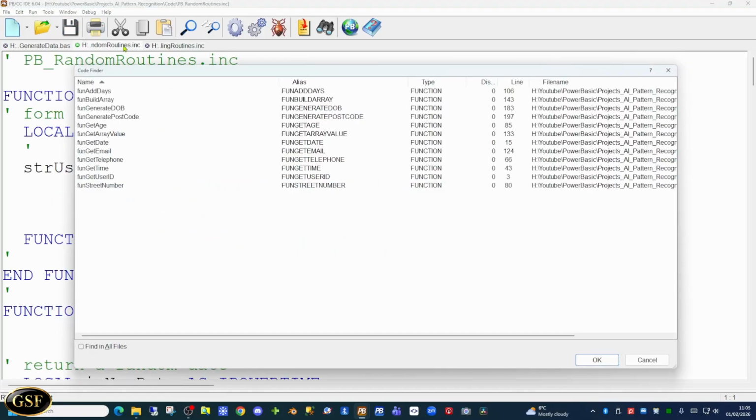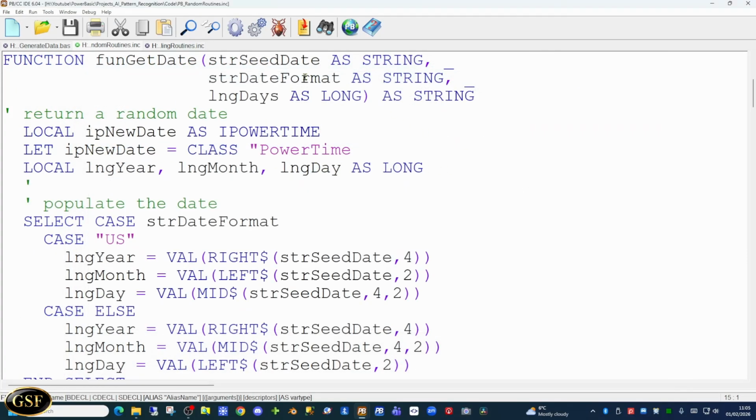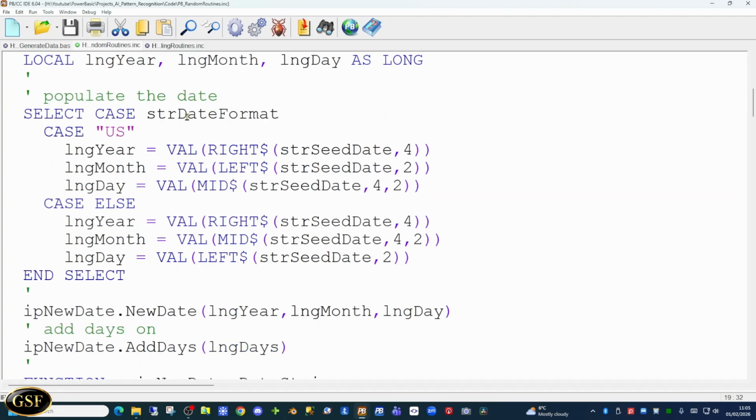There are a number of functions within our random routines library. One of those is getDate. If we have a quick look at that, it will take in our seed date, our date format, and the number of days, and it makes use of the iPowerTime class. It tests the date format.